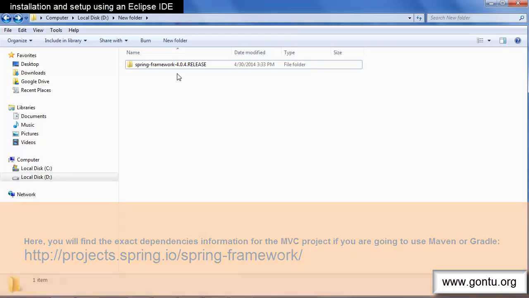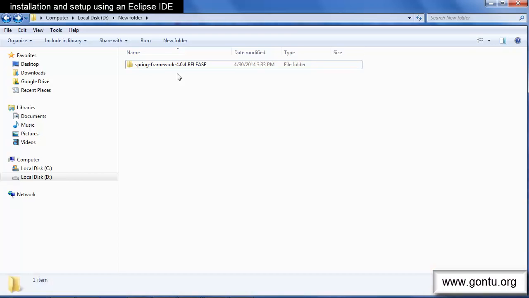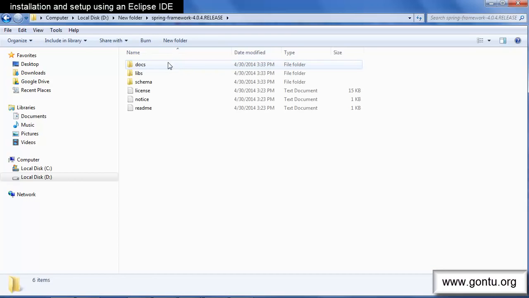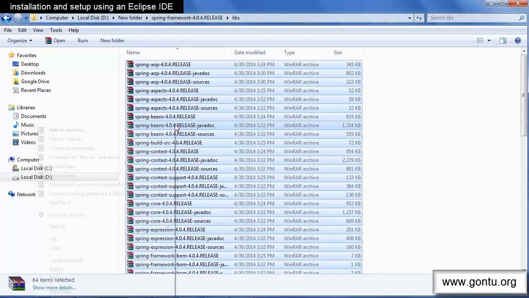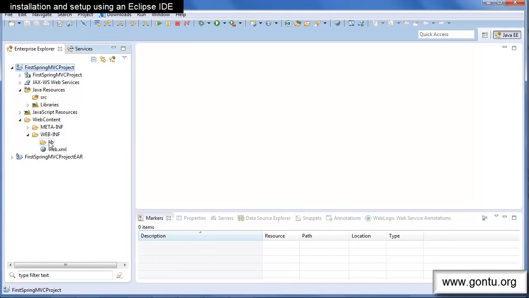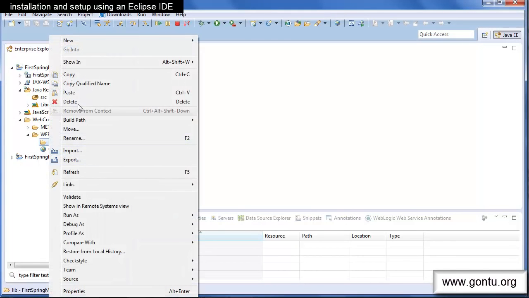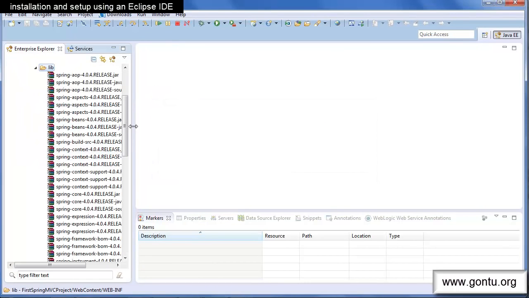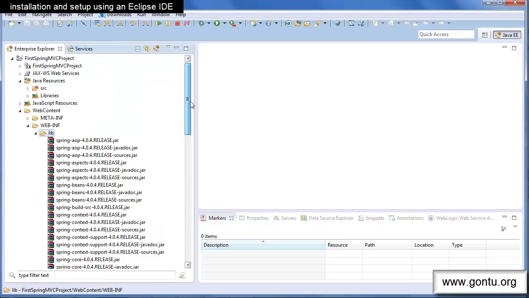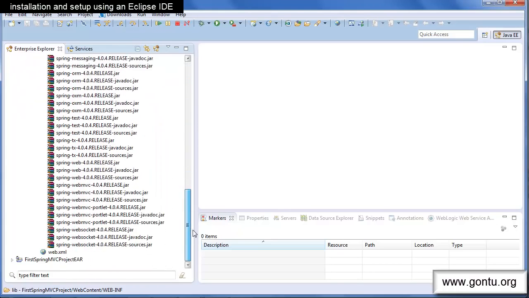Alright, let's go through the Spring distribution's directory structure which I've extracted on my D drive. You'll find all required jars in its libs directory. So what we'll do, we'll include all these jars in our Spring MVC project's class path by copying all these jars into the project's lib folder, like this. So this way we have included all Spring MVC related jars on the project's class path.